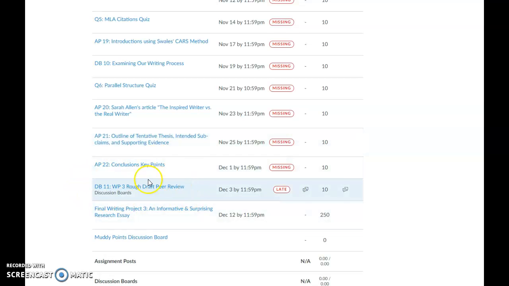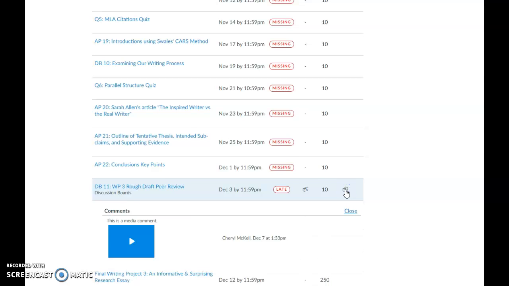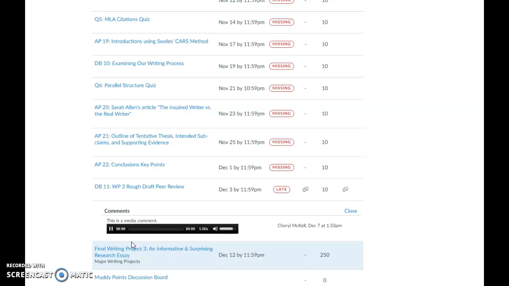So here it is on the rough draft peer review. So you can either find my feedback in one of two ways. You can go over here to the far right little word bubble and you can open up there. And this is what I've done. I have recorded my feedback. So you can press right here and it will play my comments to you.